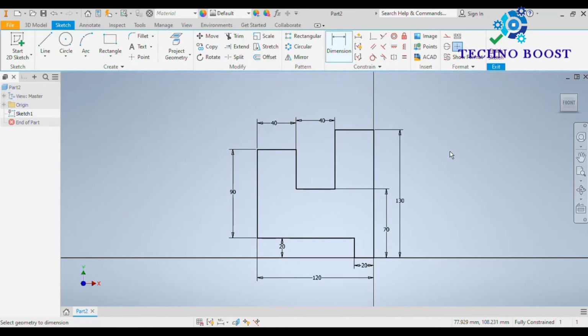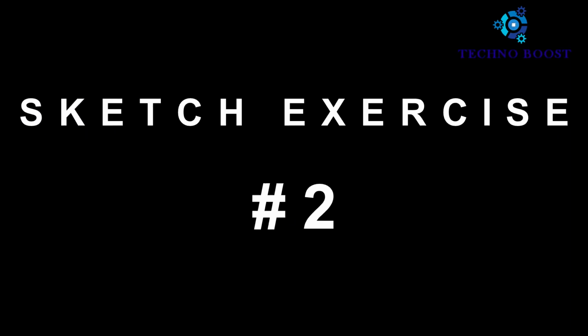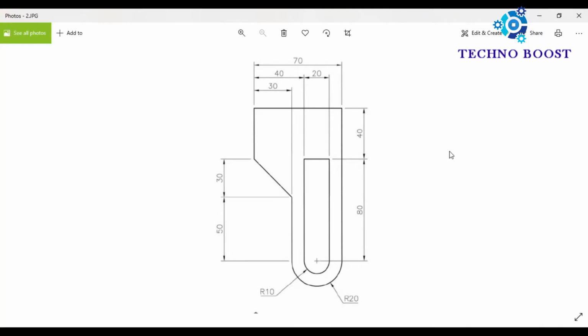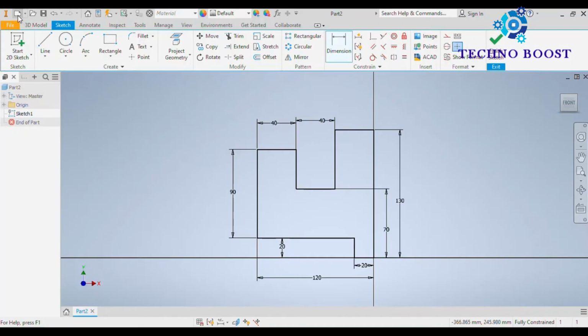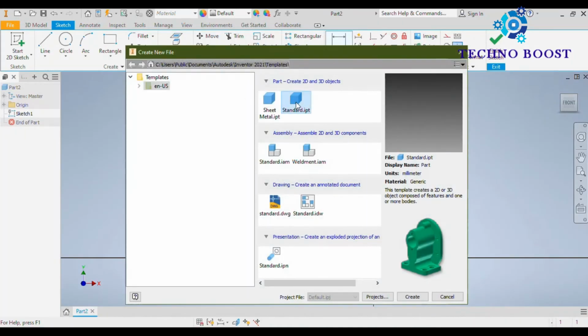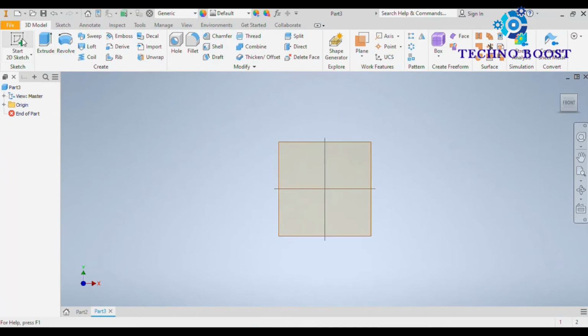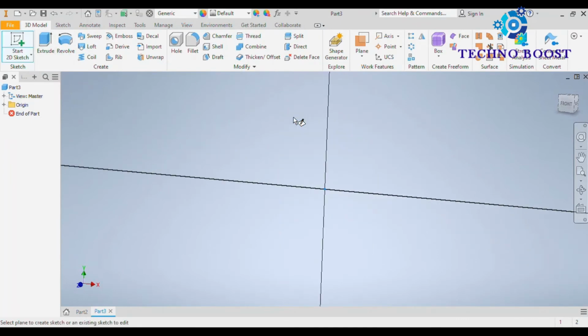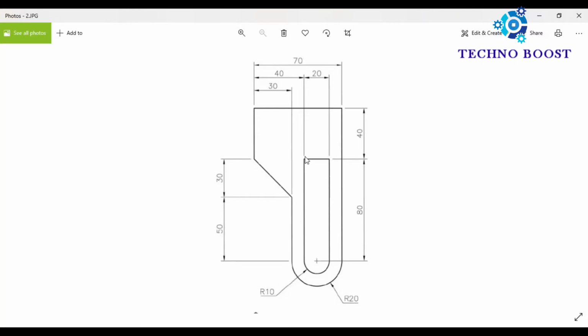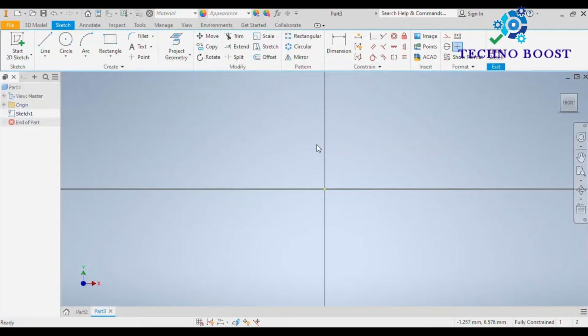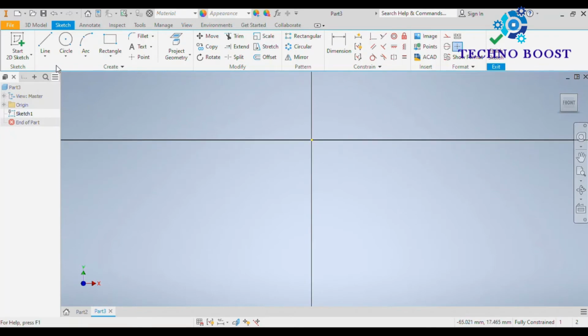Okay, let's see one more exercise. This is exercise number 2. Click on new, click on standard template, start 2D sketch, select plane. Let's start drawing. Here you can see two arcs are there. We will start from this point. This will be our origin. Okay, let's make one rough sketch.